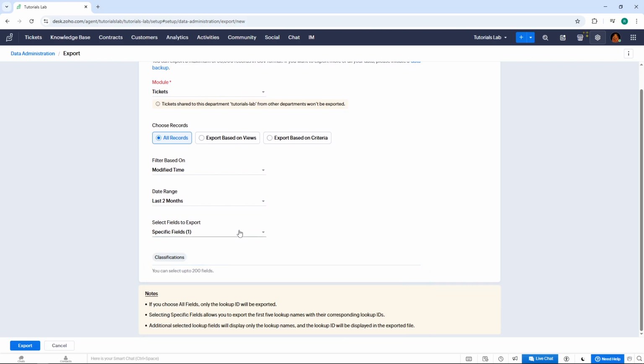Once you've configured all these settings and everything looks correct, simply click on the Export button located on the bottom left corner of your screen. Your data will begin processing and will download directly to your computer in CSV format. Depending on the size of your data, this might take a few moments, so be patient while the export completes.